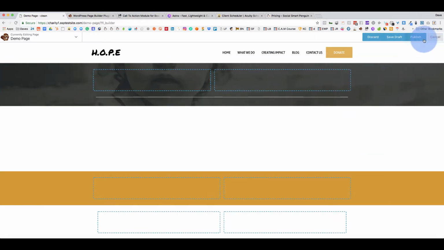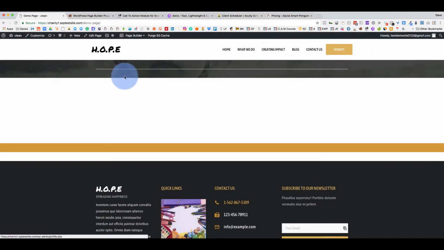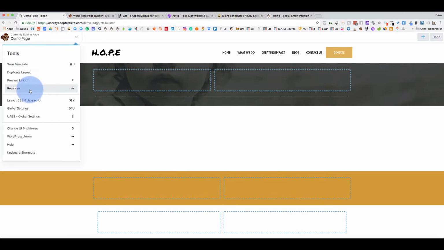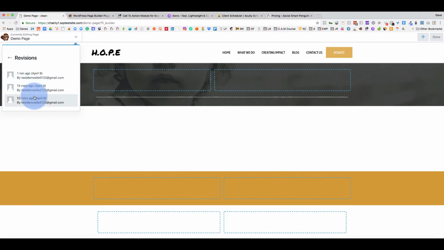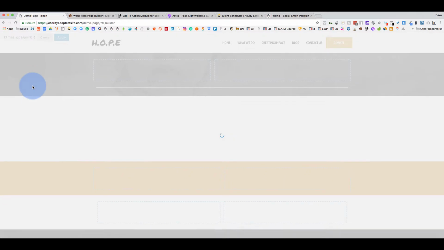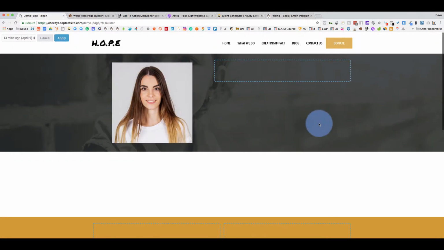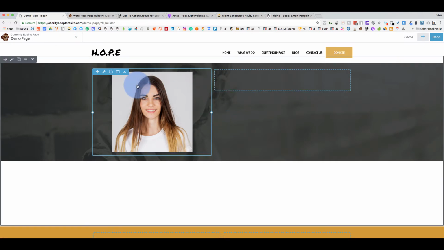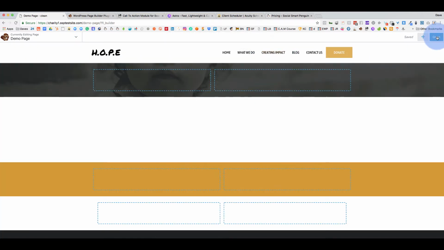Now, I'm just going to show you the revisions if we can. So I've saved it. I'm going to go back to Page Builder and go to Revisions. And this is where you can pull up your older revisions. Oh yeah, I messed up. So I'm going to go back to here and apply. So that's how you would use your revisions.